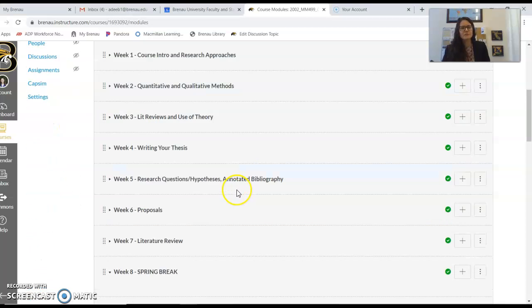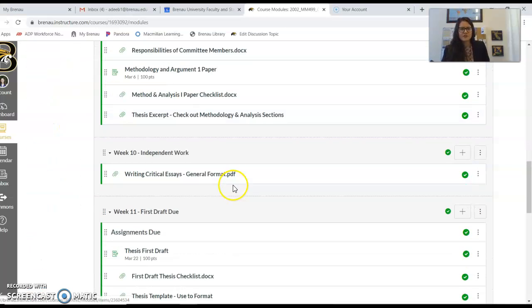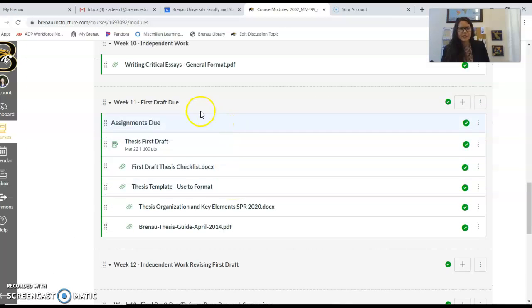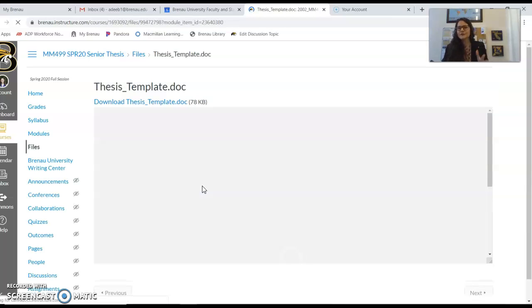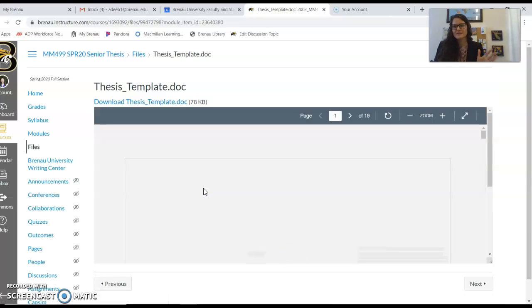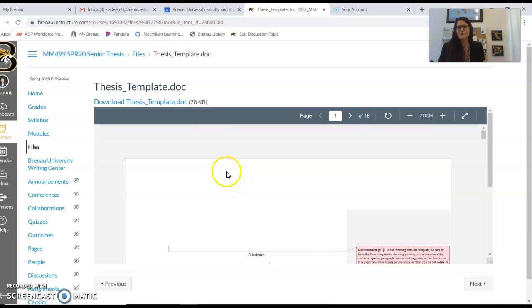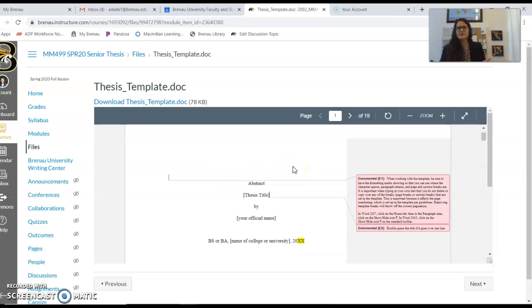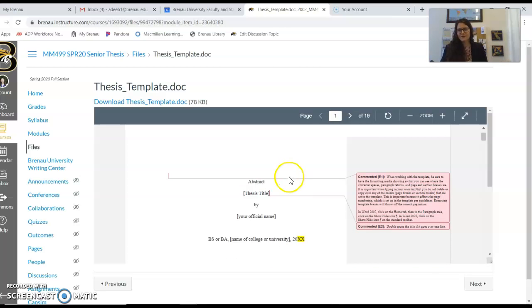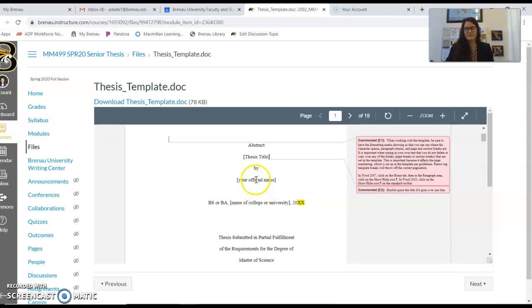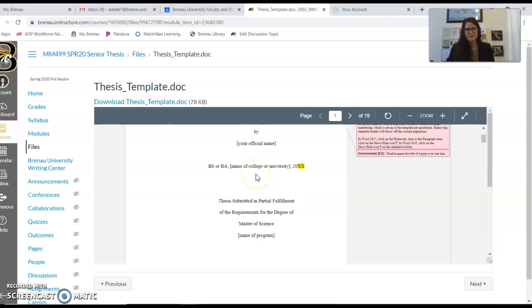If you navigate to our modules page and you scroll down to week 11, thesis first draft due, thesis template used to format. All right, this is the university distributed and sanctioned thesis template. This is what you want to use to write your work. So you're going to download this file and save it to your computer and start to fill in all the blanks. So the title of your thesis, your full name, Brenau University.